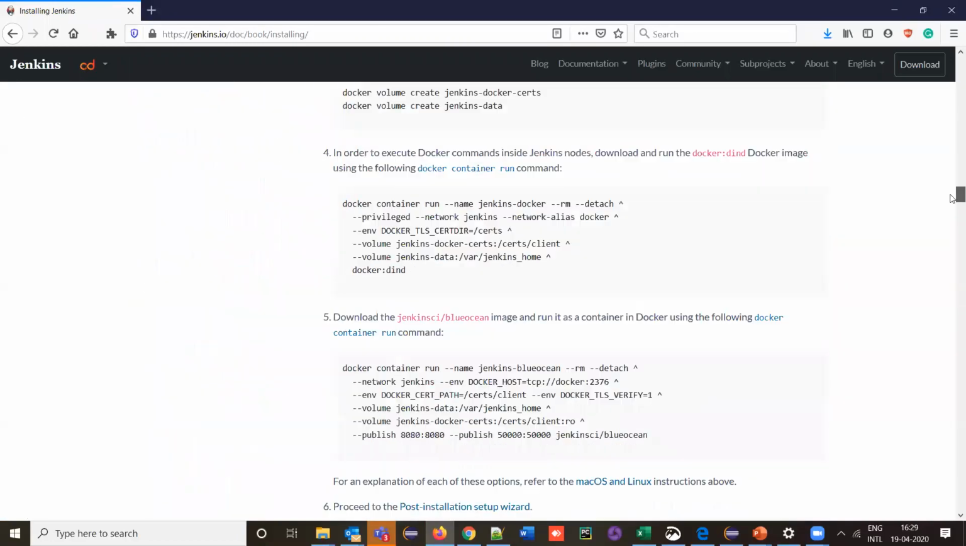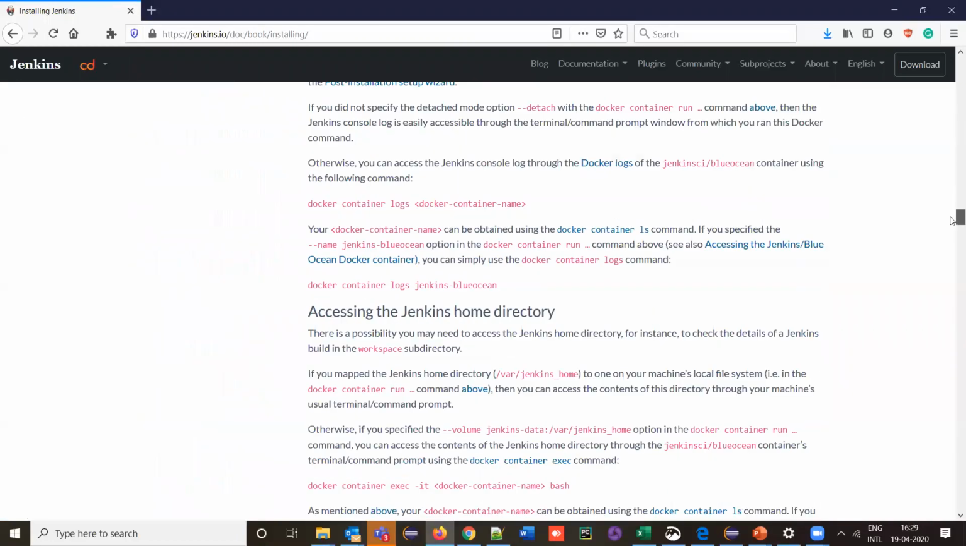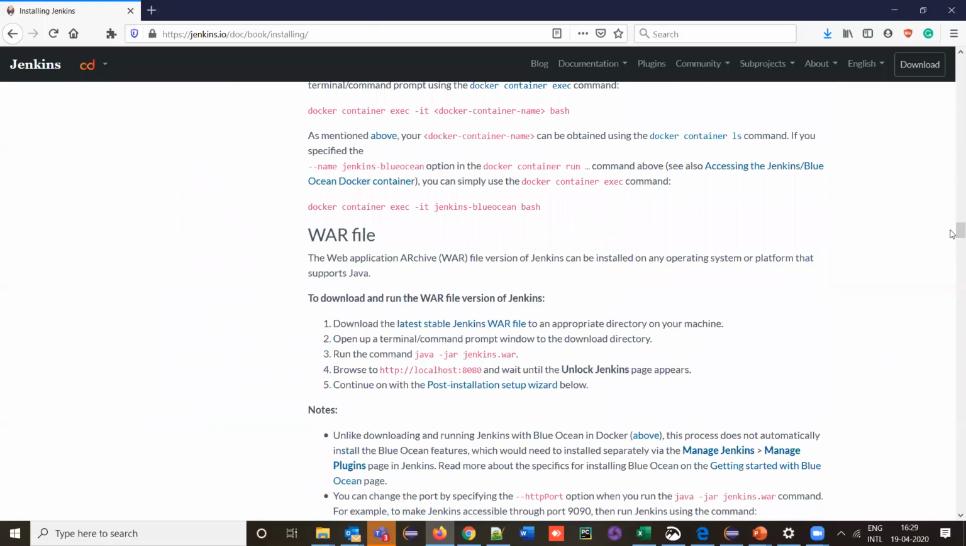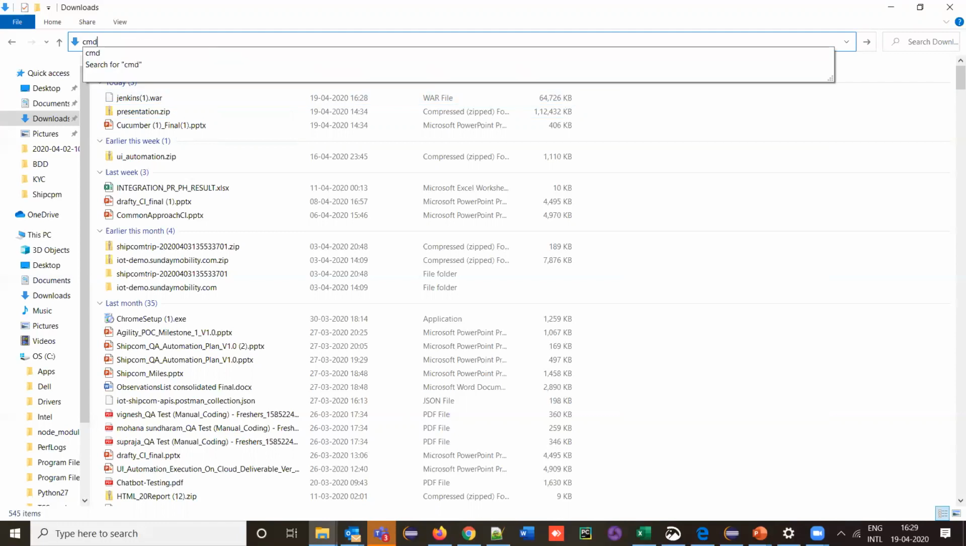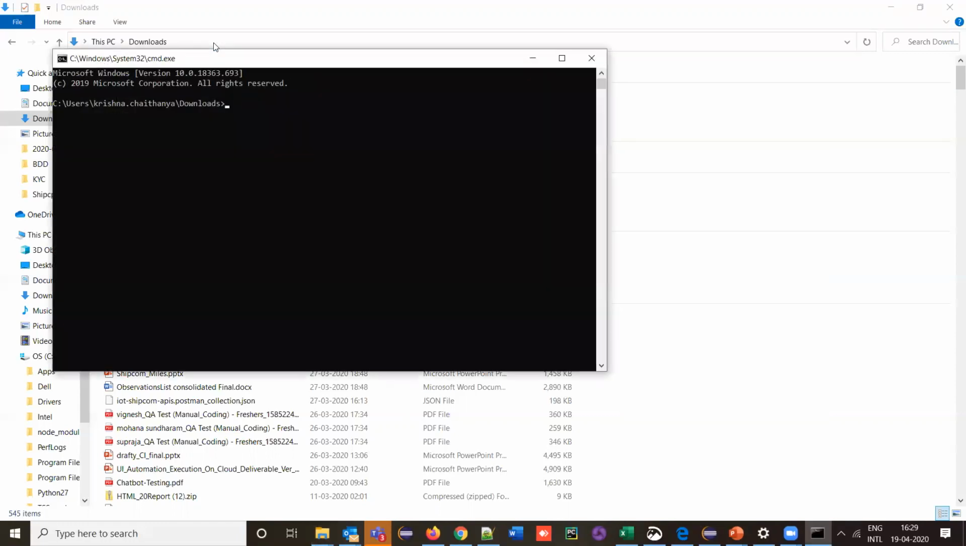Okay, now once you have downloaded the .war file, what you need to do is go here, type cmd, and it will open the command prompt with that respective path. Here we need to know one particular command, which is java -jar, and then we give the name of the jar file which we are opening, jenkins.war.